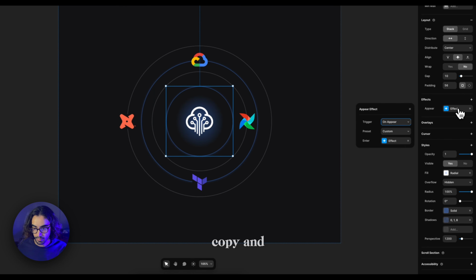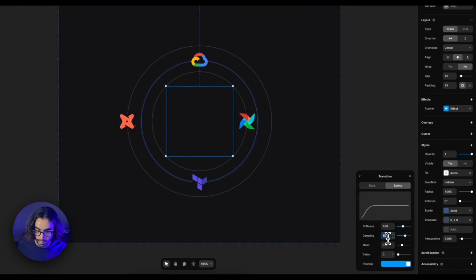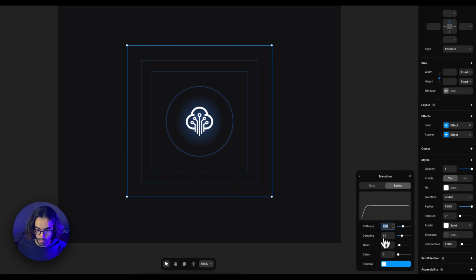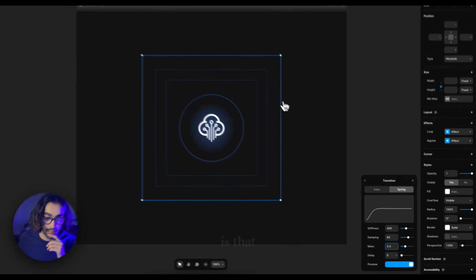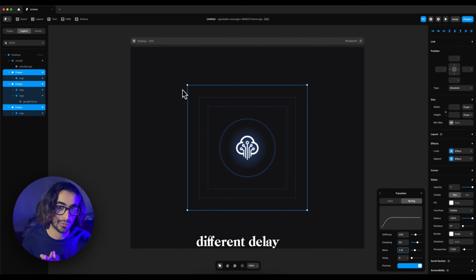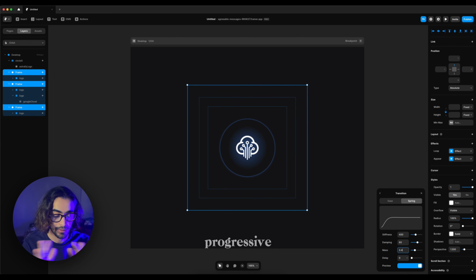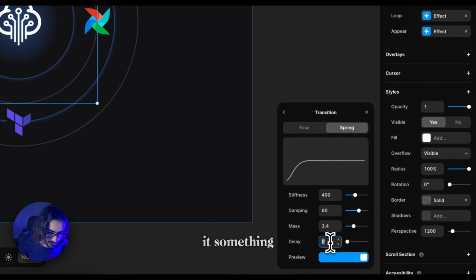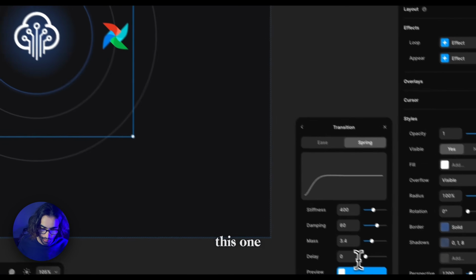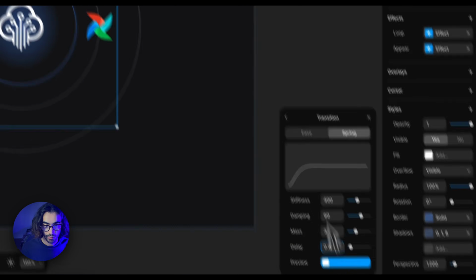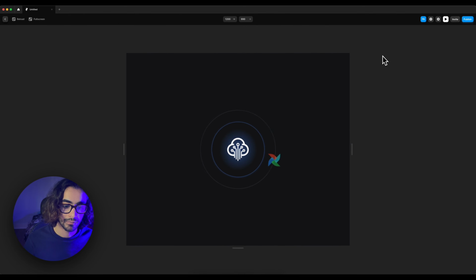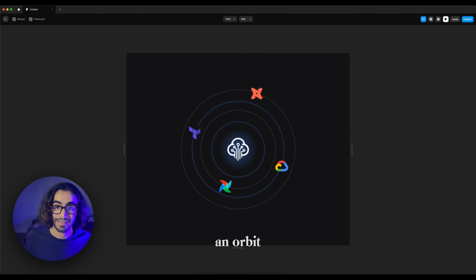Oh, but I don't wanna copy and paste at the moment. The different thing here is that you would give a different delay to each one of them so that it would have this progressive appear animation. So let's start from the second one and give it something like 0.3. This one, add 3 on top of that. The last one, add another 3, so it would be 9. Here you have it, an orbit animation.